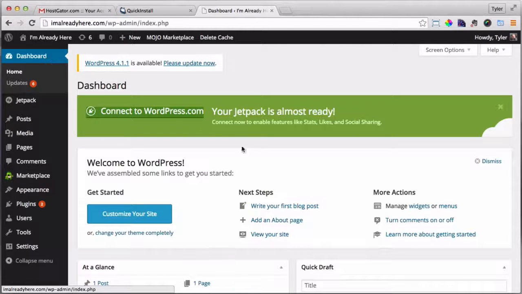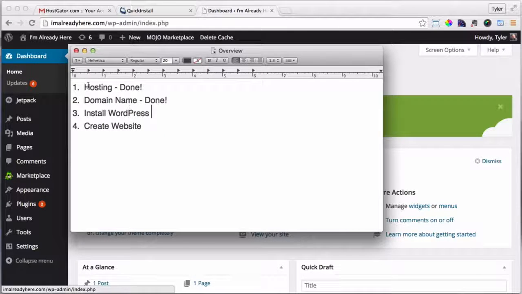And now we can check up on our progress, see how we're doing. So we've gotten our hosting, we've gotten our domain name, and now we've installed WordPress. So we're going to put done on that. And our last thing that we're going to do, and the most fun thing, is we're going to start creating our website. So let's get to that.